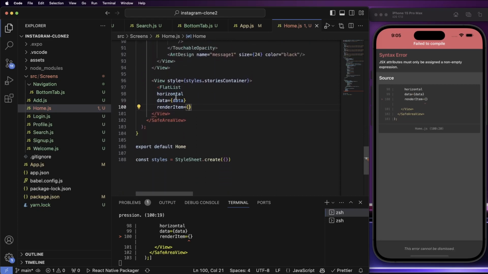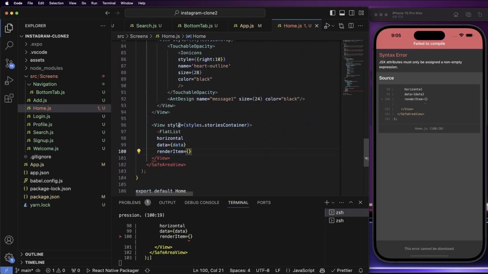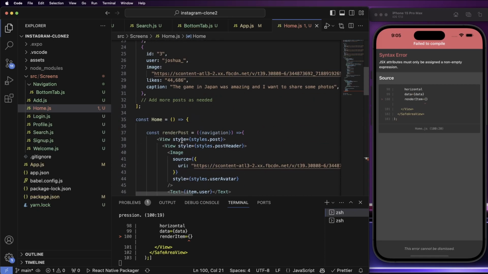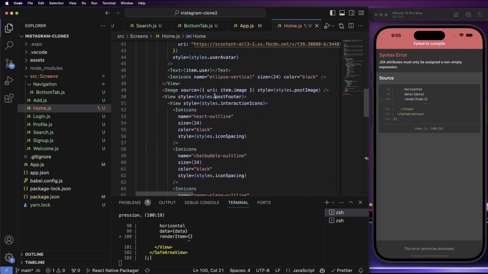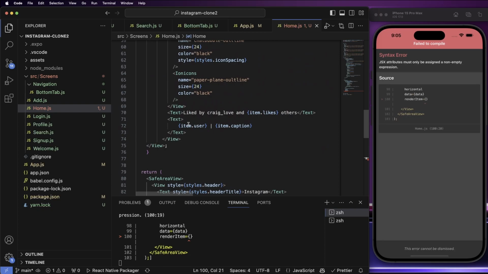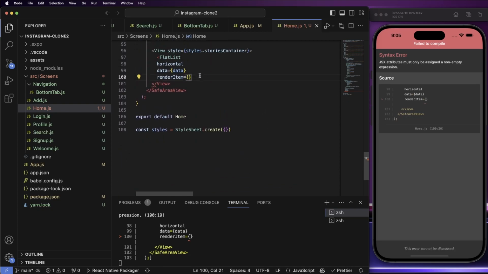So we're going to pass in the data here, and now this render post is going to be inside our flat list, and it's going to get this data and use it to render everything we set here, that is the user, the caption, the likes, and so on. So now we can have render post here.